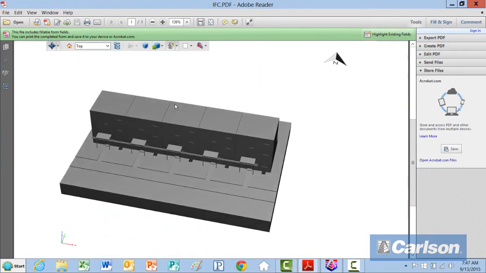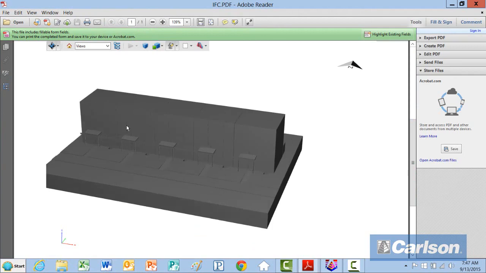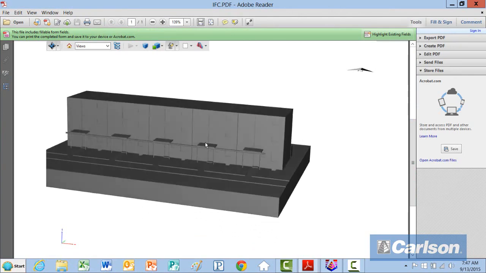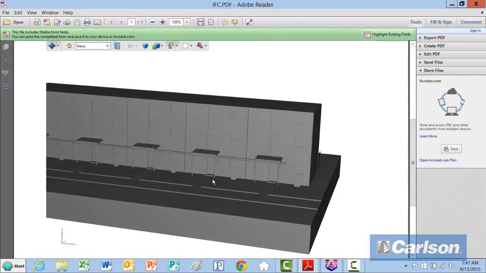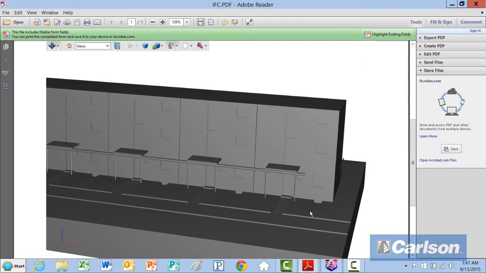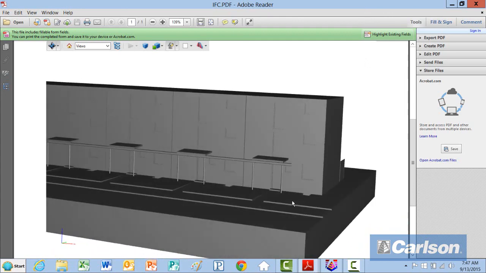Now when I'm in here, I can see my 3D PDF here. And I can look at it, and this is something that you could pass back to the architect, maybe after you brought your surface in as far as your proposed surface to make sure everything fit correctly.